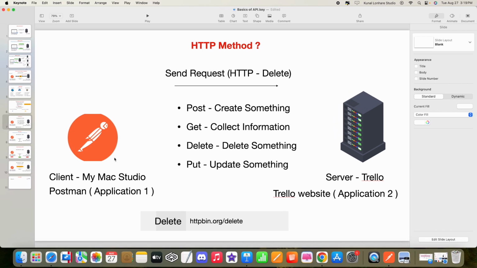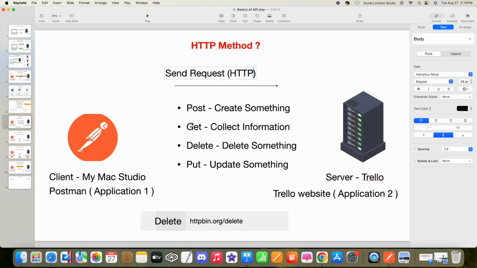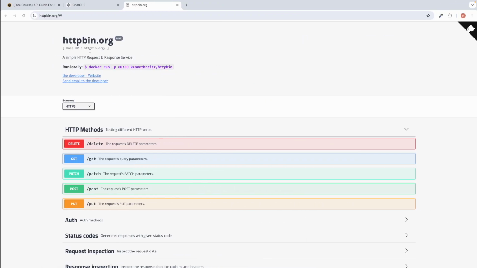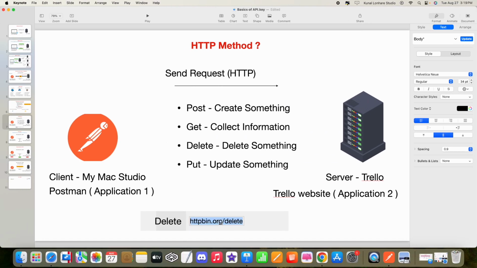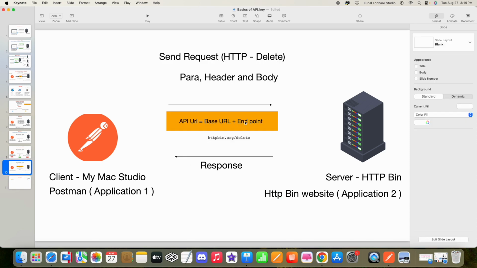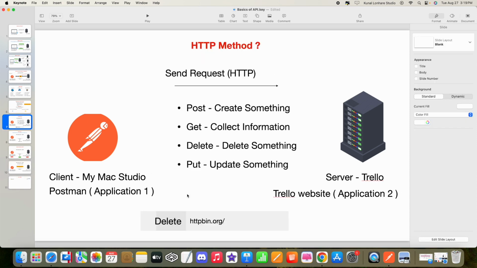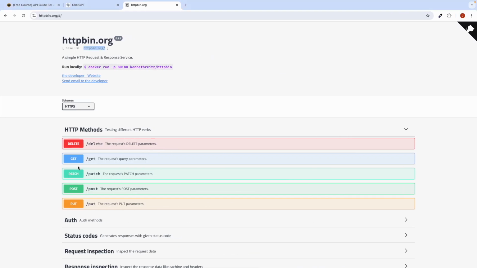Now similarly, we want the client to send an HTTP request, and this time we want it to get information from the server. So in this case, you all know that till this part this is the base URL. I am going to copy the base URL and paste it again. After the base URL, you all know that we have to add the endpoint to it. So what will be the endpoint right now? Let's try with get.